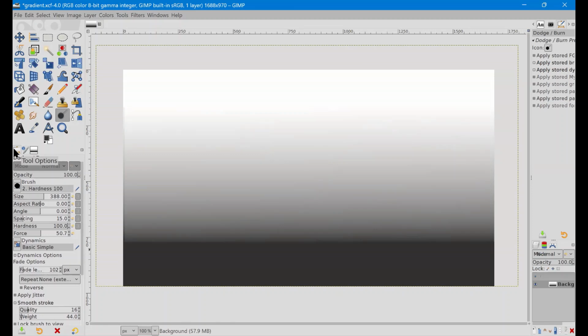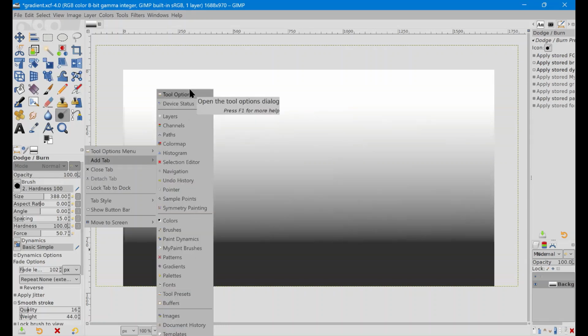Okay, I'm on the tool options. And if that has disappeared, let's just go through that. You go over to this little button that says configure this tab, add to the tab, and add the tool options back if it has disappeared.